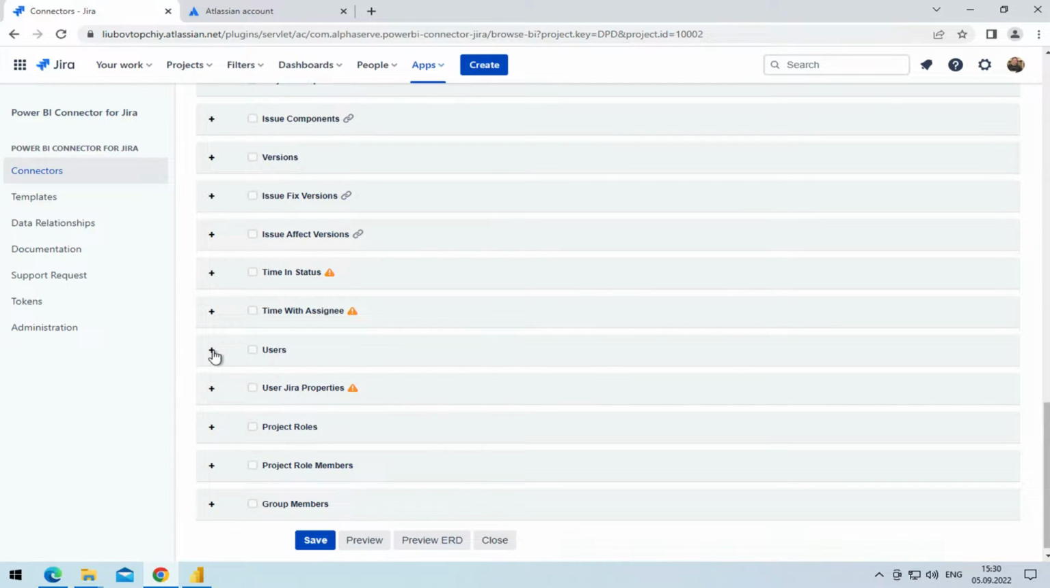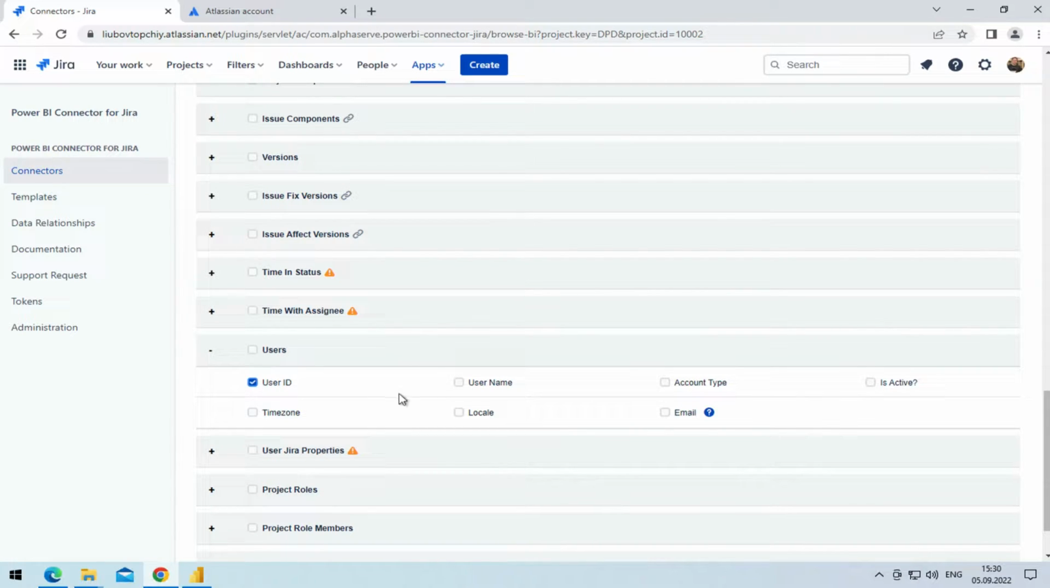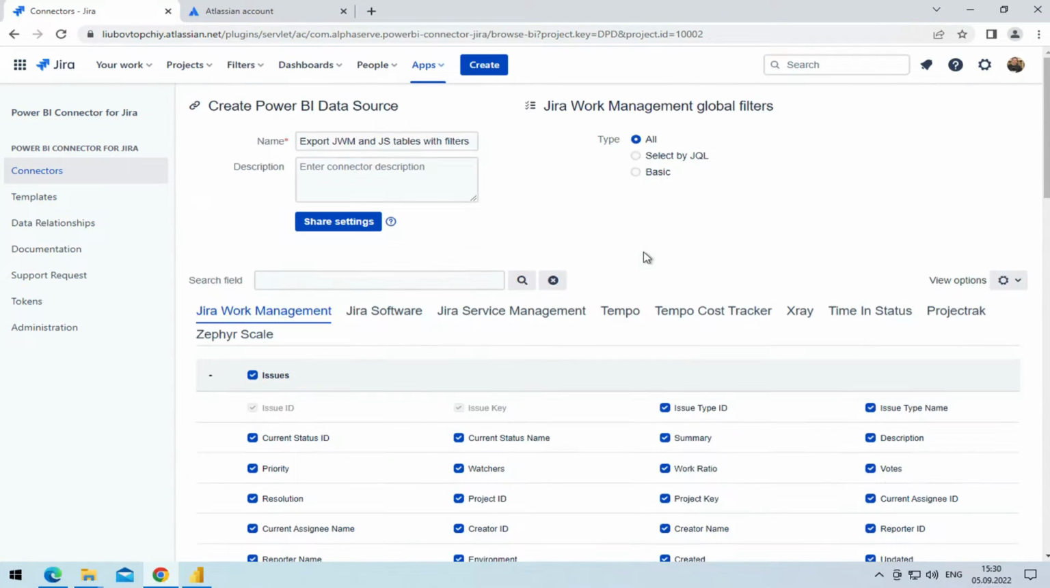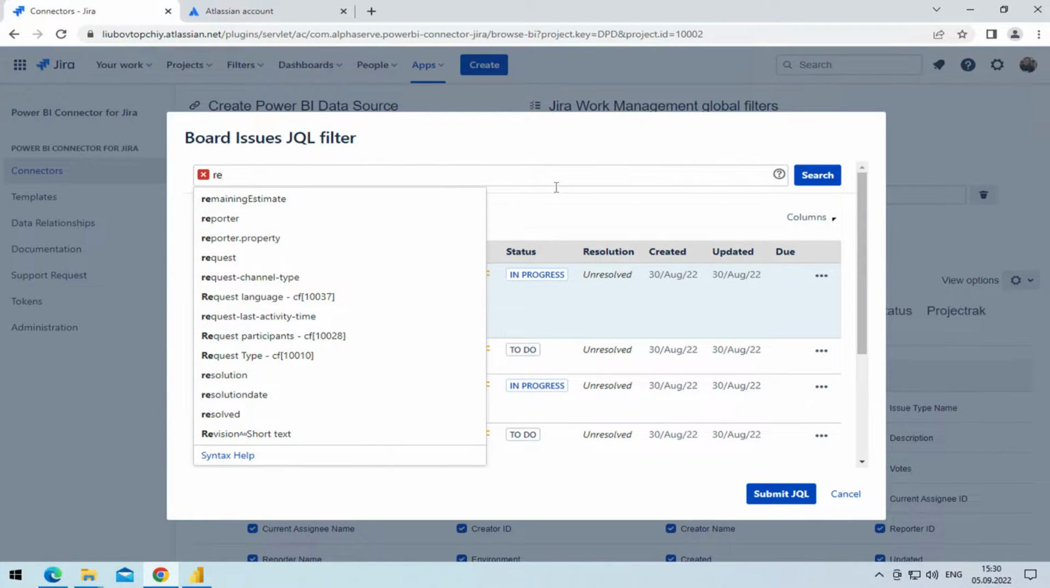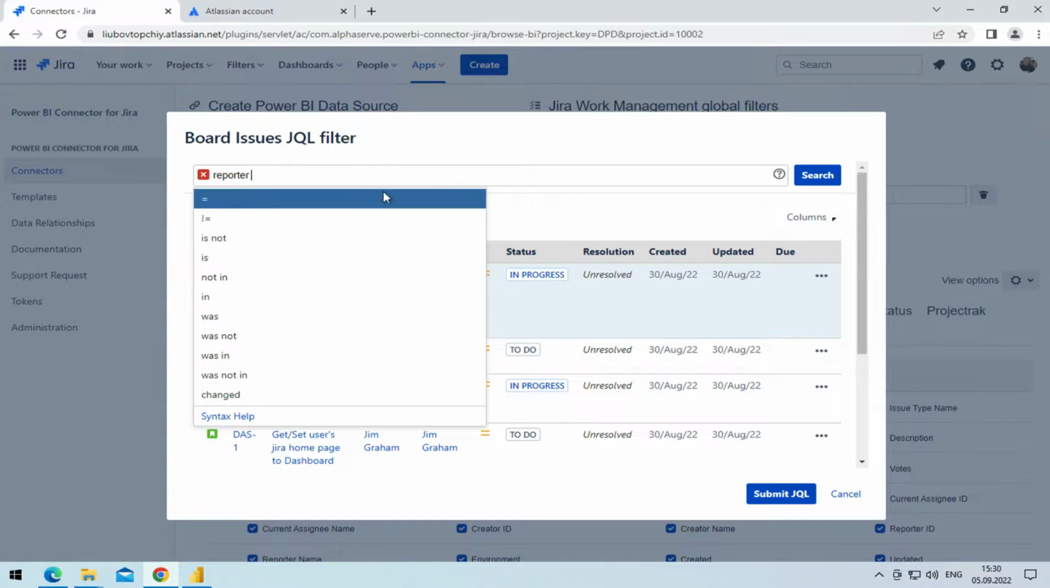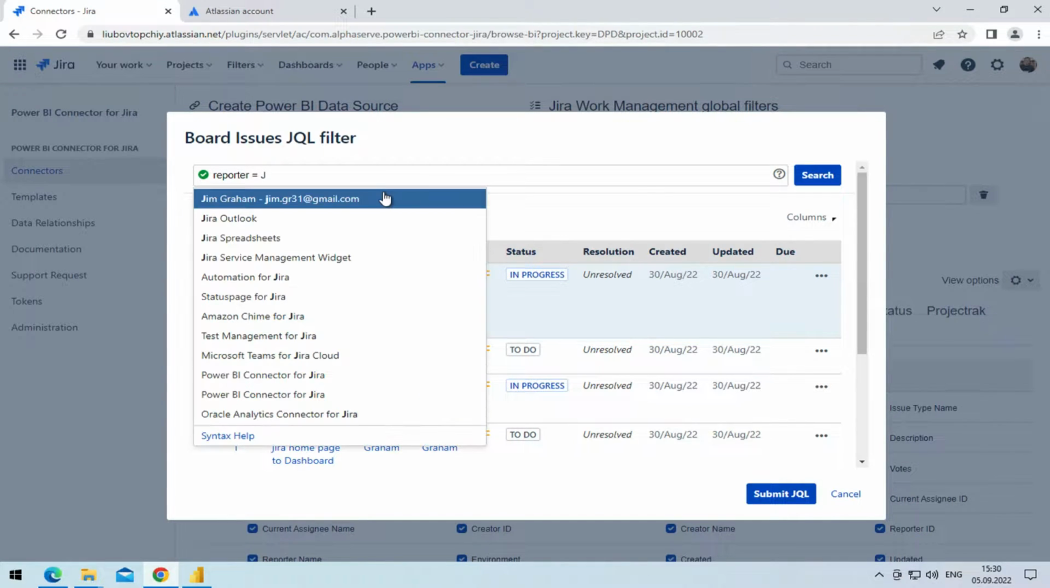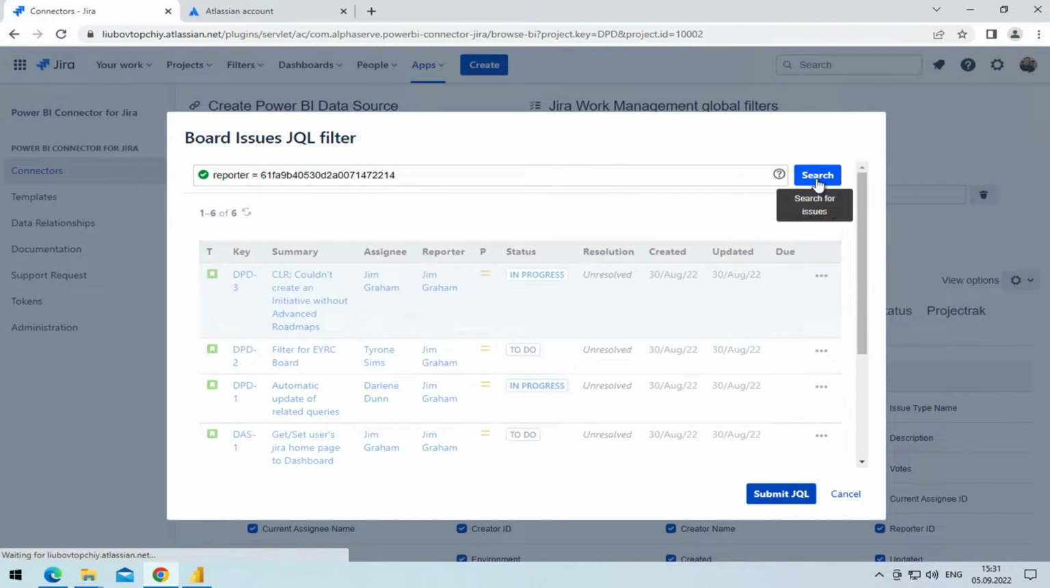In addition, with Power BI Connector for Jira, you can also export the leading marketplace app fields, such as Tempo, Time and Status, Project Tracked, and many others. It's also possible to filter the data to narrow the selection using JQL or basic filters. The applied filters will be shown for your convenience.